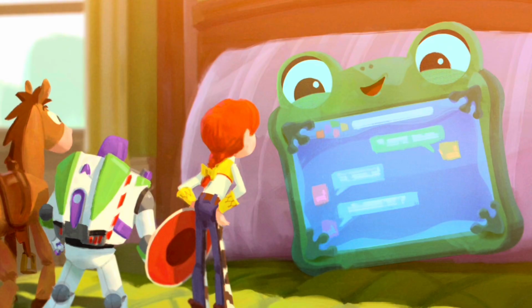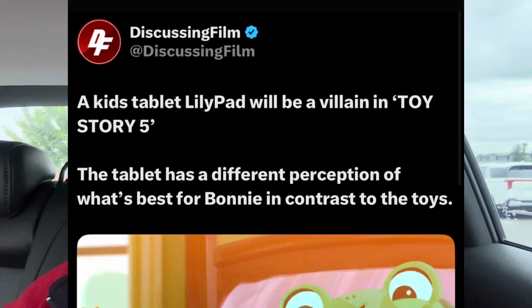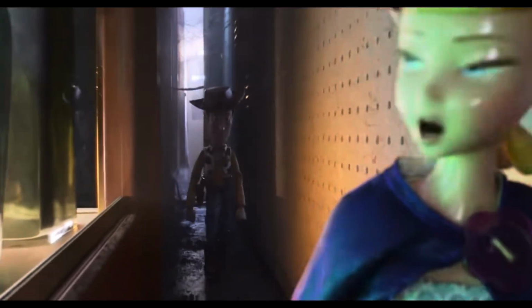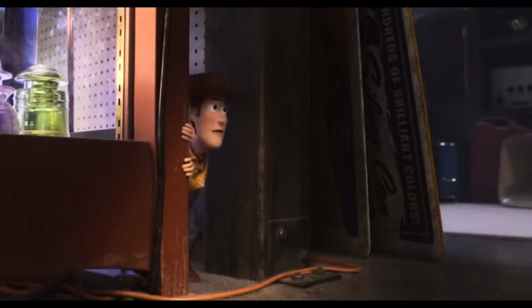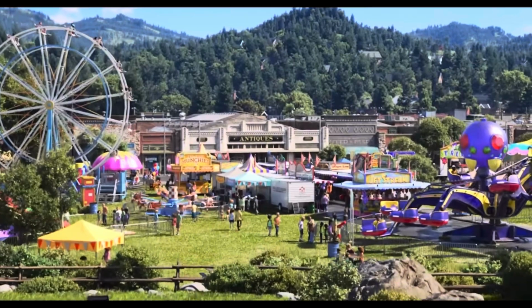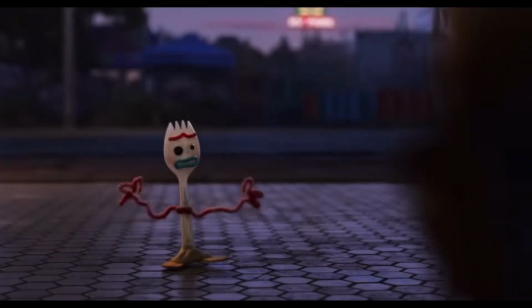I'm like, okay, but they say that she's an antagonist because she has a different perception of what's best for Bonnie compared to the other toys. And we did get details that Bonnie will be 8 years old in Toy Story 5, which means that this movie will only take place 1 year after the fourth movie. The fourth movie ended with Bonnie in first grade, so assuming that she'd be 7 years old there, she'll be 8 now in second grade, which I kind of wish there was a bigger time jump, but I am excited to see what they're going to do here.